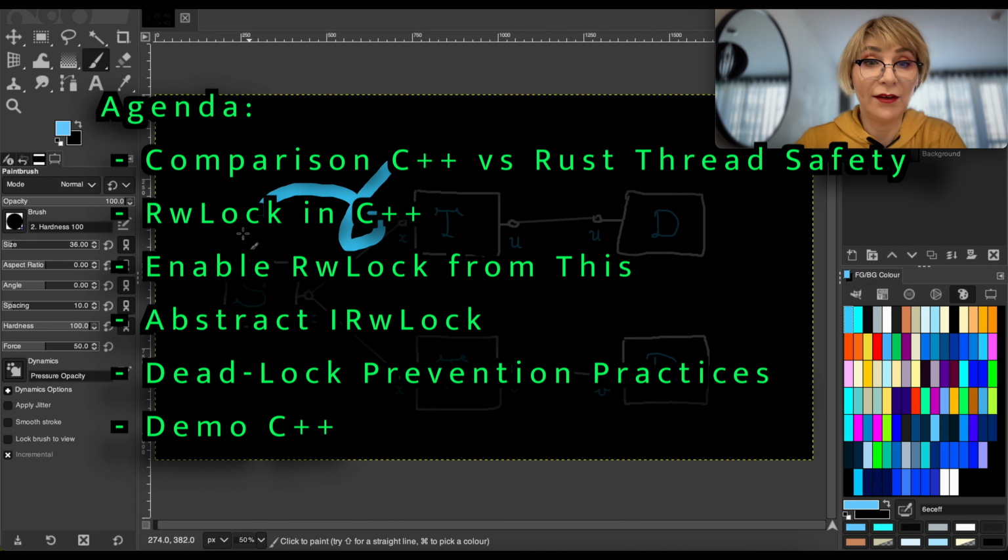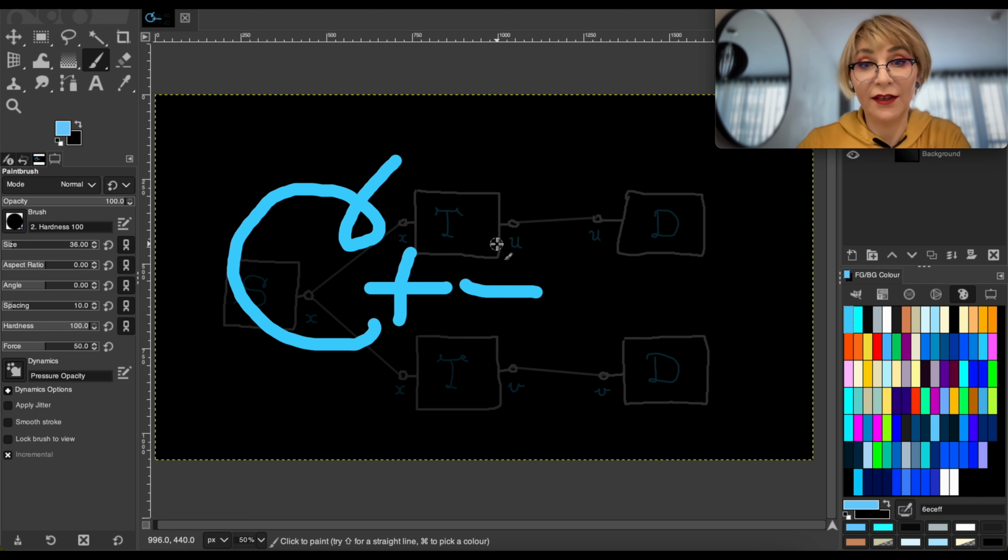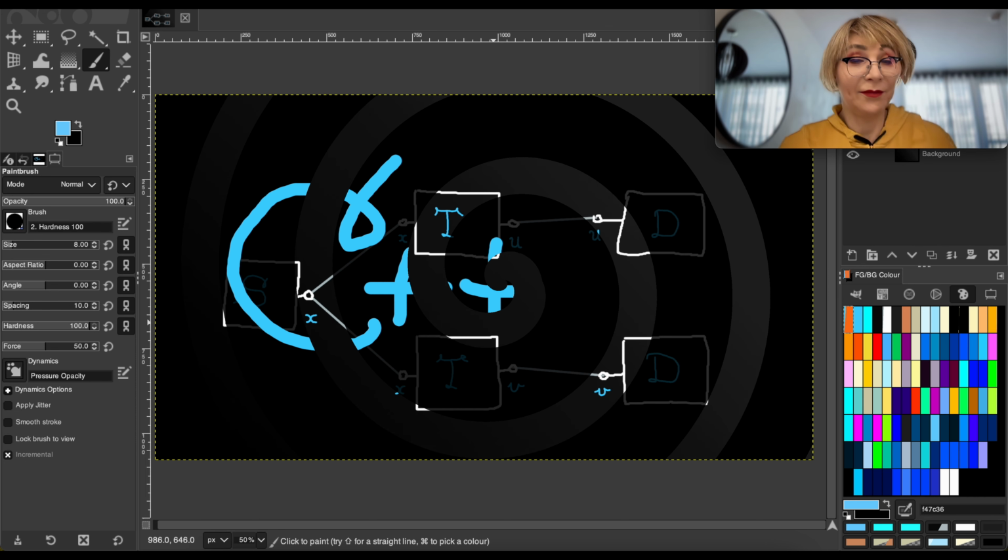Today I'm gonna share with you a C++ version of thread-safe NodeGraph, but hold on tight, I will spice it up with a Rustic approach. I'm Sonia and you're welcome in C++ versus Rust.